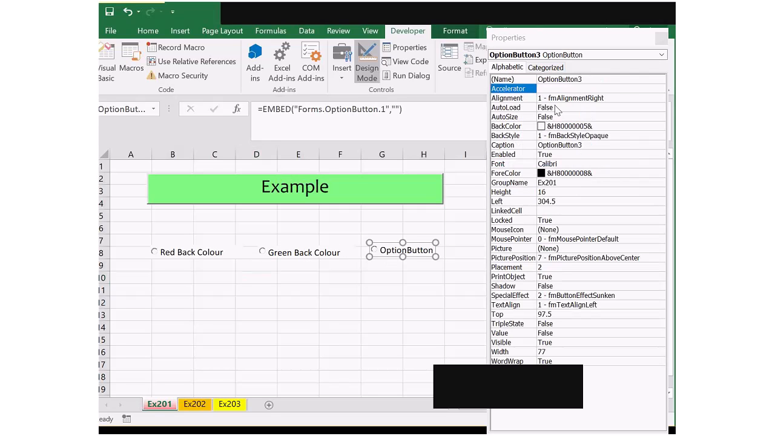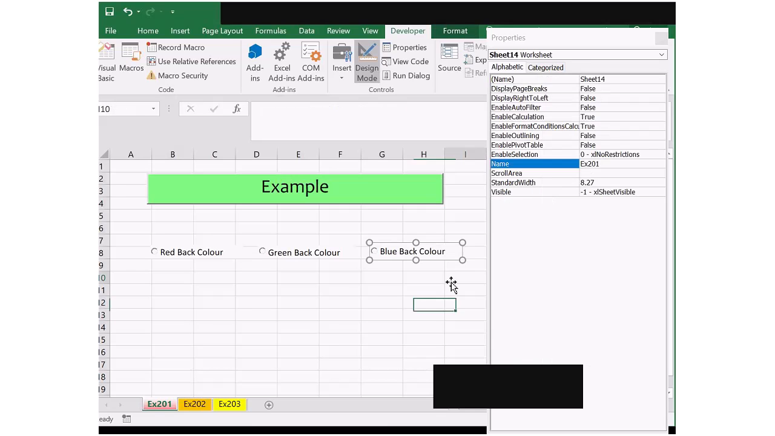And then you do the same for the last one. The last one, I want it to be OB blue. So this will be the option that allows me to change the label into blue color. So this one, change to blue back color. Again, make it longer. Okay? So far so good?